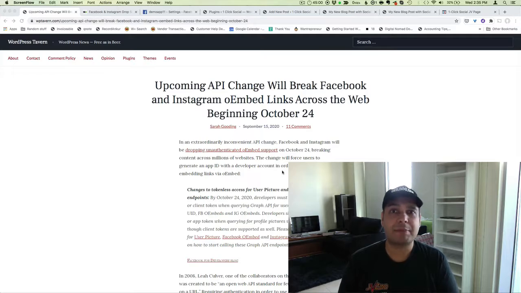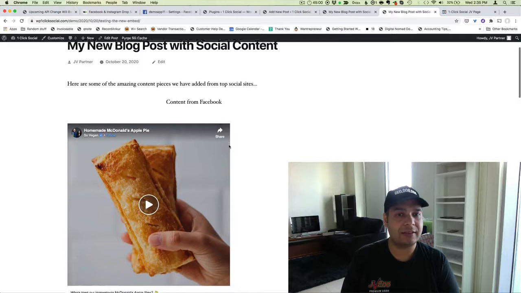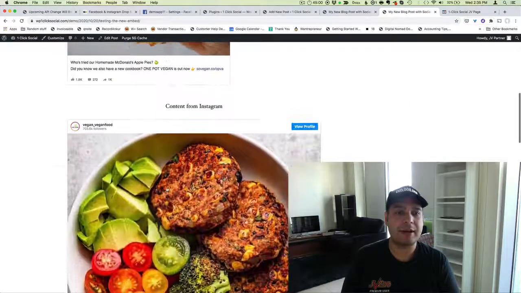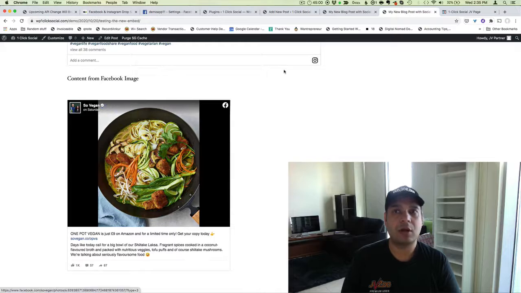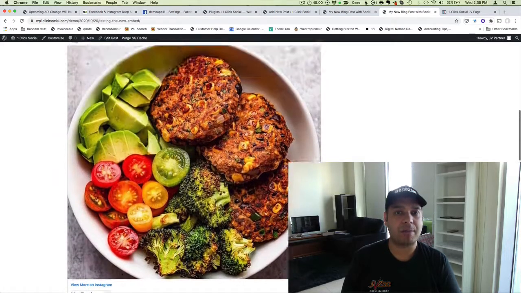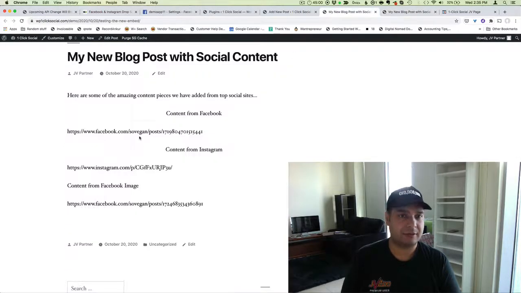sites. What that means is that when you have social content, your site looks something like this with all the social content embedded in it, be it Instagram images or posts from Facebook. They will actually start looking from this to something like this. It'll just be text and no images, no videos will actually show up on your sites. Now this is a massive problem which will actually affect over 20 million websites.